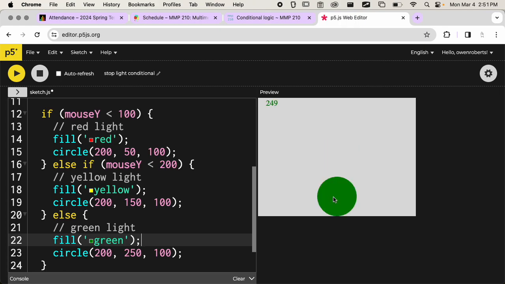Because I don't have a specific condition for my green light, the first 2 conditions exclude the final condition. If either of the first 2 conditions is true, then we know the final condition is not true, because we just have 3 possibilities. This isn't always going to be the case. Sometimes you have 4 possibilities or 100 possibilities. But in this specific instance where we have 3 possibilities, we don't need to ask the last else.